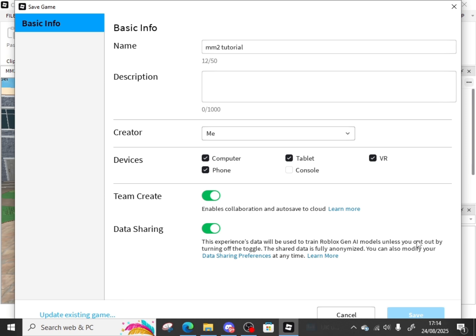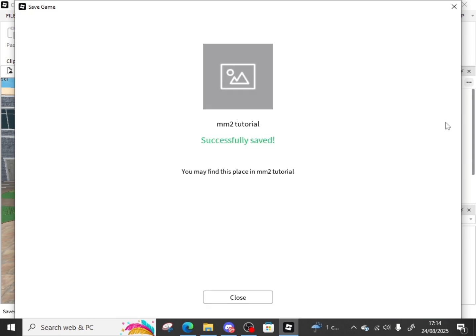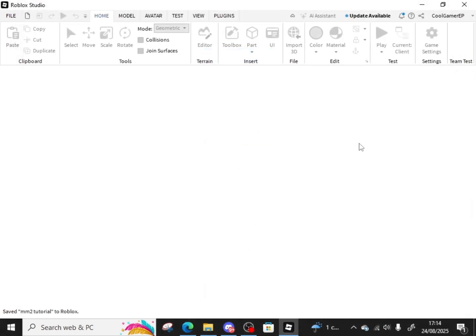Once it's saved, you're going to have to wait 1 to 2 minutes for your whole thing to reopen. It shouldn't take that long. I'll be back to you when it's finished.